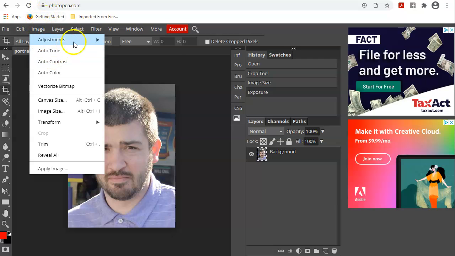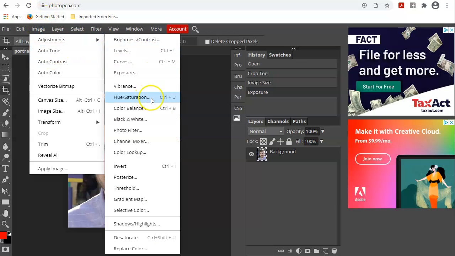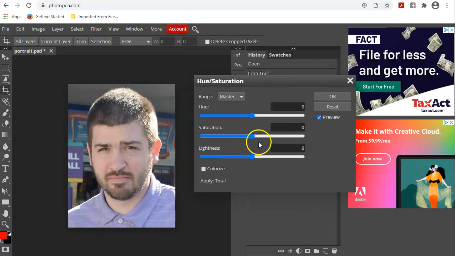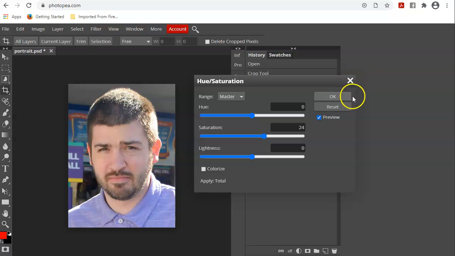And then let's do Image, Adjustments, and then let's do Hue/Saturation. And then I can make it more saturated if I want, like get a little bit more color in there. And then I can shift the hue to make it more green or blue, but I'm going to leave it like that because that just kind of makes sense. Hit OK.